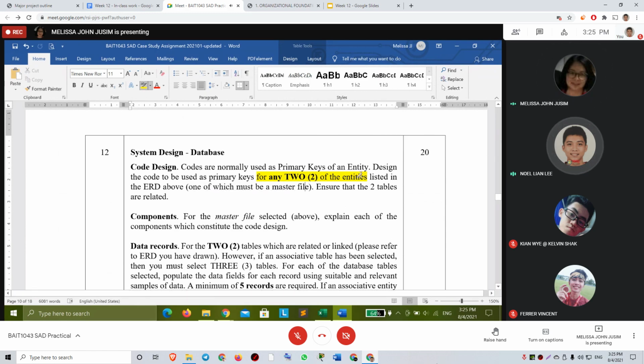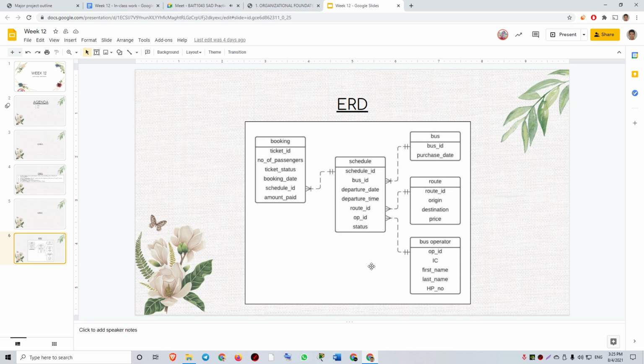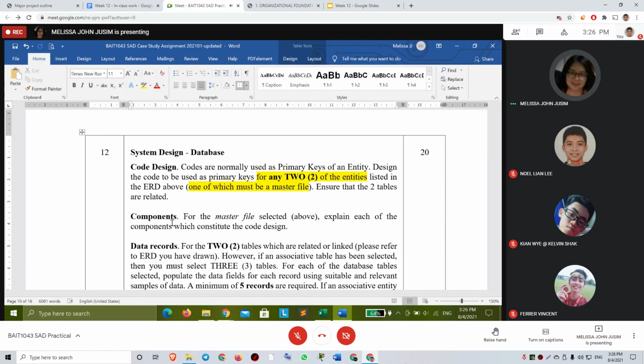Master file means what? Like your operator, which doesn't have a foreign key. The opposite of a master file would be the transaction file. For your ticket booking system, it should be the booking itself, because booking is where you keep track of the bus ticket booking. So here you must ensure that the 2 tables are related. You need to design the code for the booking as a booking ID, and you choose one of the master files.